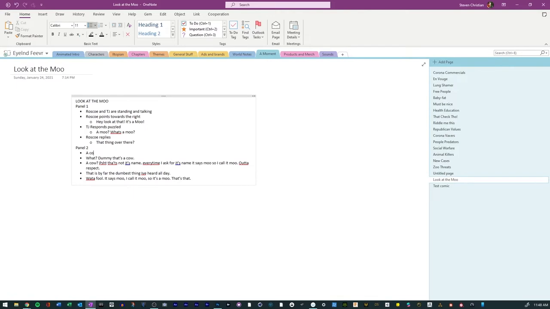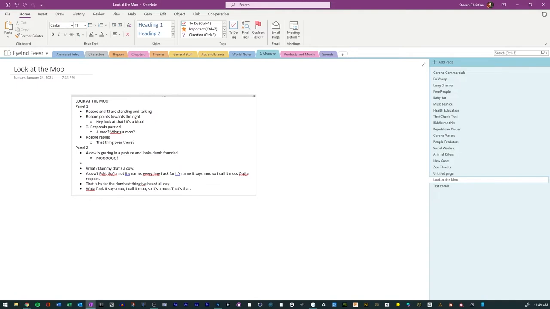a cow is grazing a pasture, and looks dumbfounded. Moo! Then we could say panel three. Say TJ looks confused.